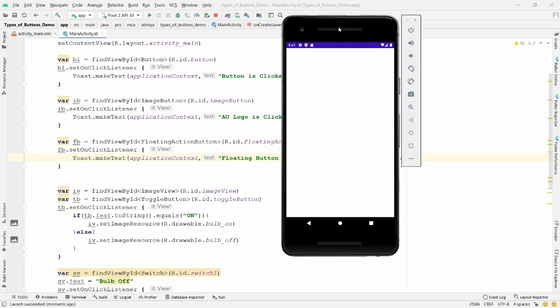Now you can run this particular application and you will be able to see the effect in the emulator. The application is being launched. See here. Now whenever you click on this bulb on, see here, bulb is on. Now whenever you click on this floating button, floating button is clicked is coming over here. Whenever you click on button, button is clicked is also coming here. And whenever you click on off, it is working fine.